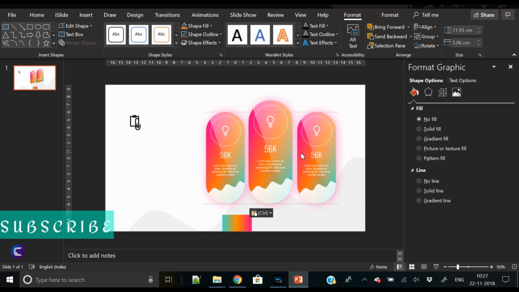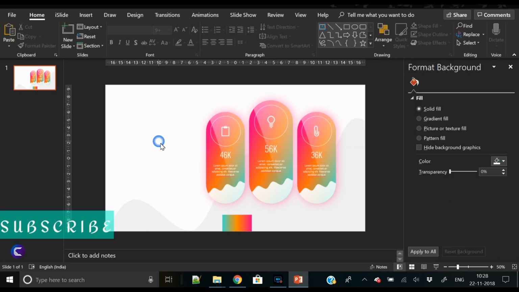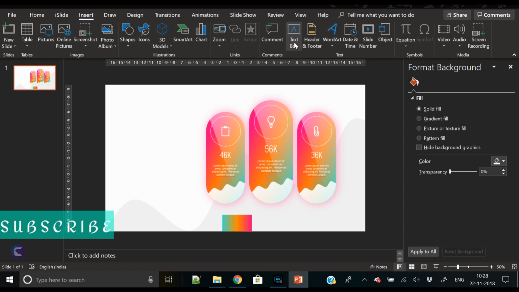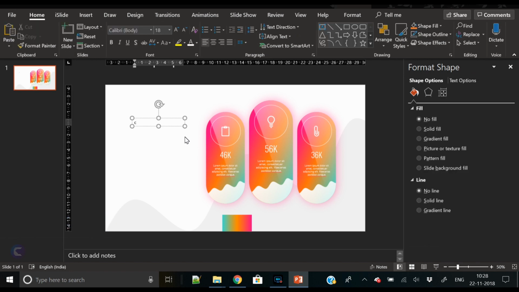And the next step would be, after aligning, to change the information. Like, we have changed the information here. Now the first one says 46k, second one 56k, and third one 36k. We have also changed the icons here. Now let's add some text here, like creative winners, business presentations, some dummy text, one call to action.